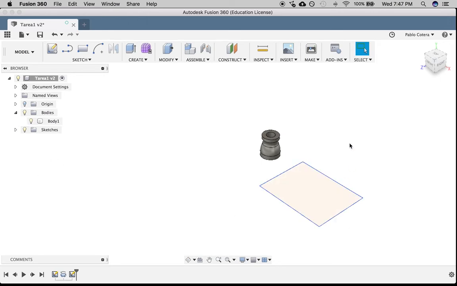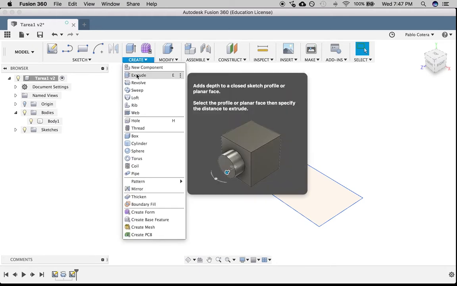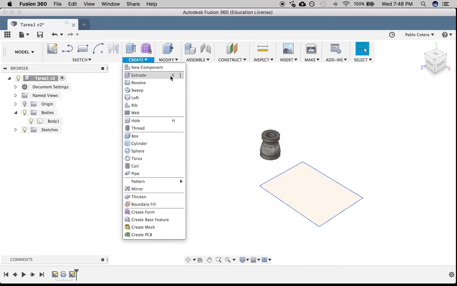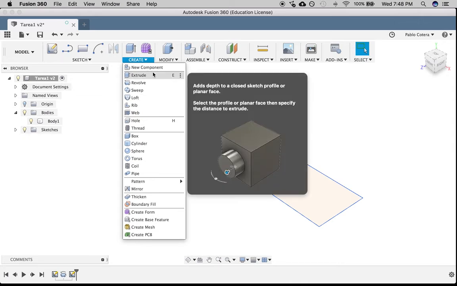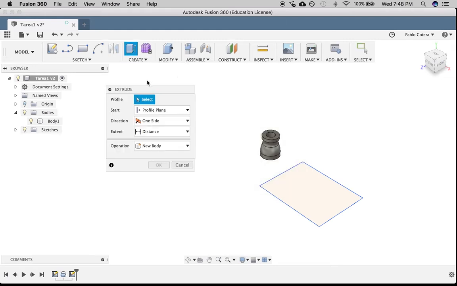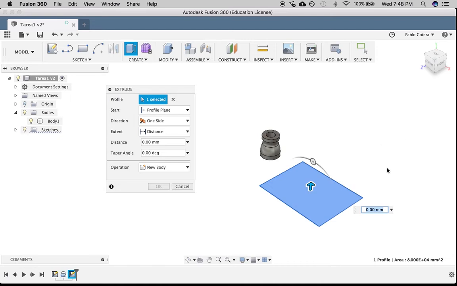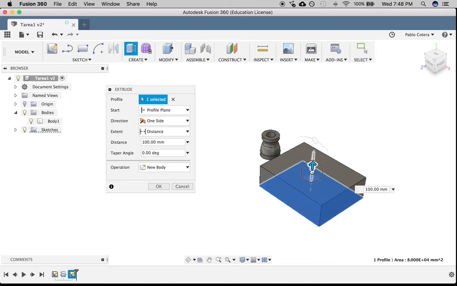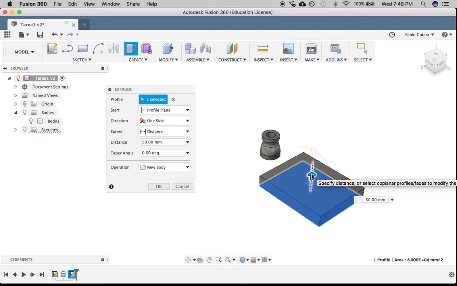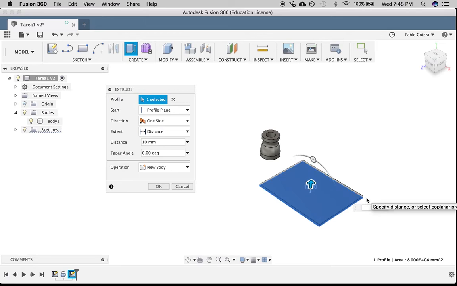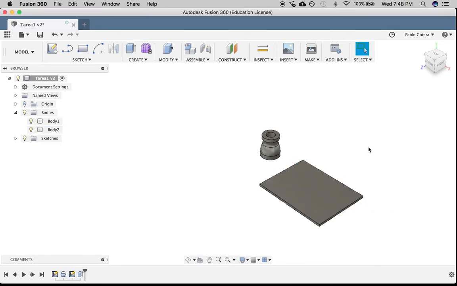So let's keep this one moving, and we'll use a different tool which is called extrude. Extrude basically adds depth to a closed sketch profile. It needs to be a closed one. So I click extrude, I select my profile, which is this one, click until it's blue, and then I can drag the mouse if I like, or just put whatever measurement I want. Let's say in this case it's going to be really thin, 10 millimeters. Enter. That's it. So far so good.